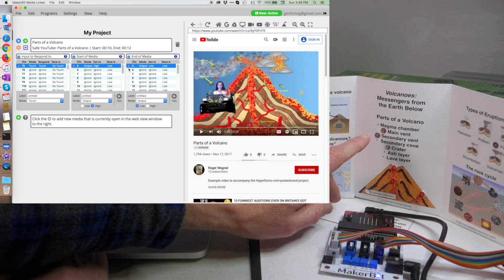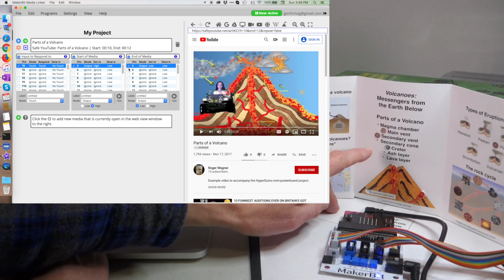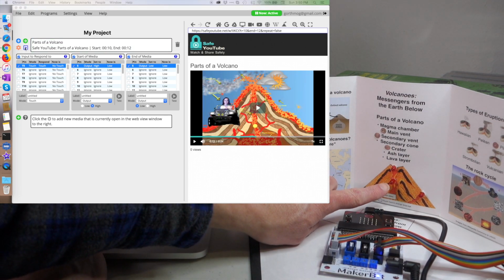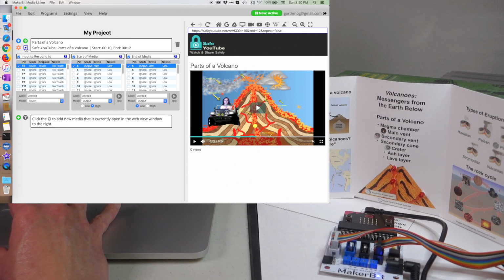Let's go ahead and try it now. If we click on that touch point, she says the words "the main vent" and you saw that the LED lights up. Now let's add another one.